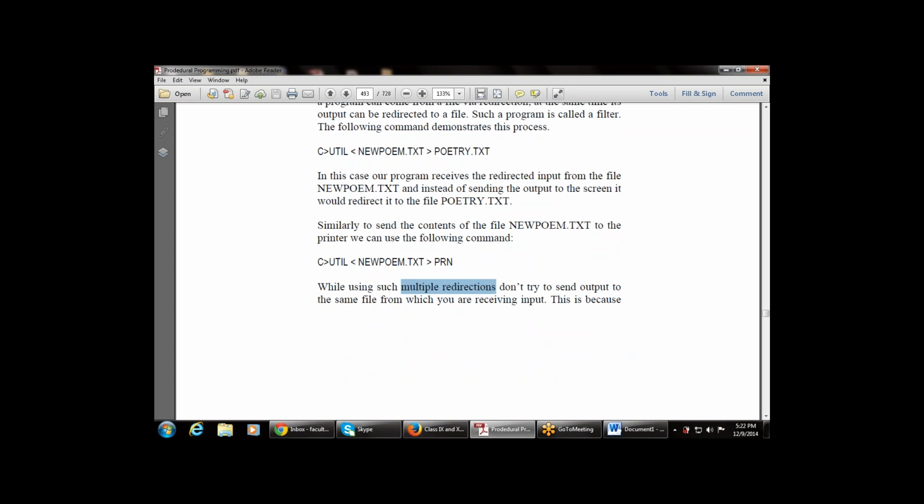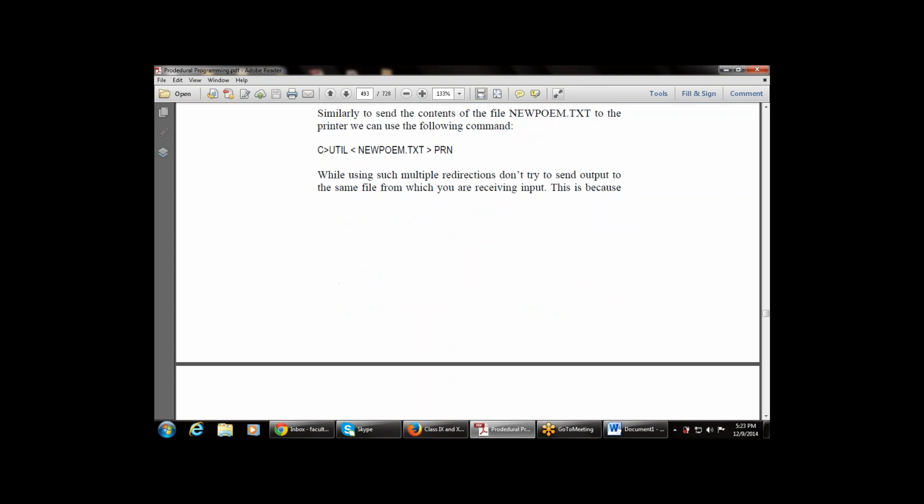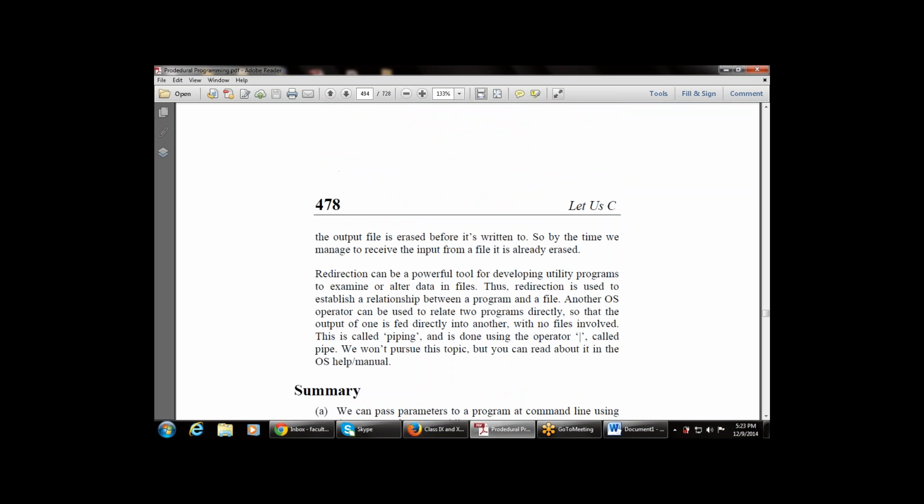That is, it is not working, or it does not work whenever you use the same file name over here and the same file name over here. That is not possible. That is, you take the input from the same file and you store the output in the same file. But that is not possible. That is also not correct. Why? Because the output file is erased before it is written to. That is, the output file is erased means the output file is removed before it is written to. That is, whenever we use the output file, it must be erased first of all.